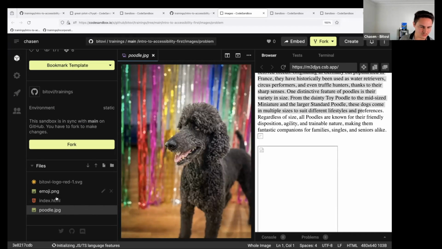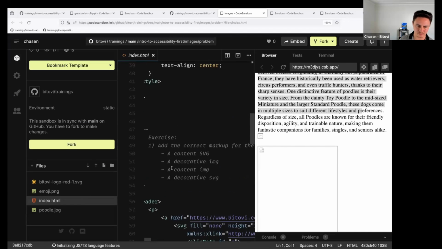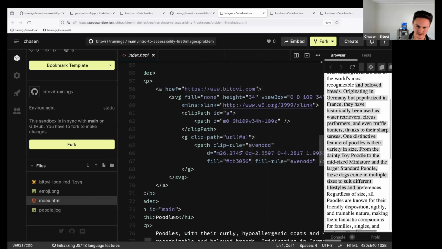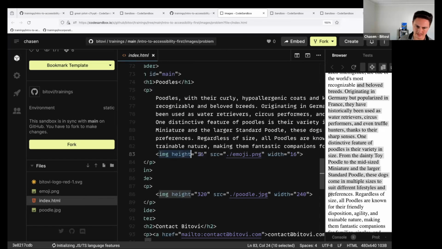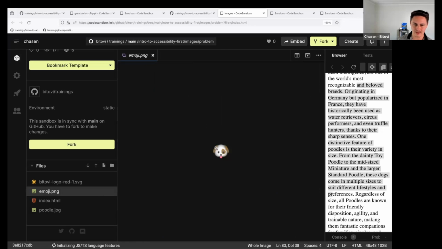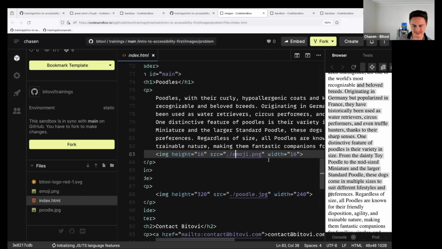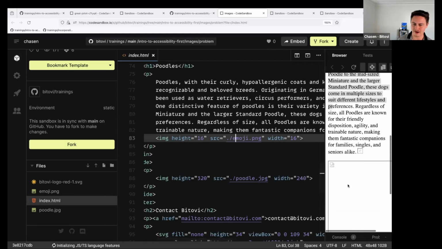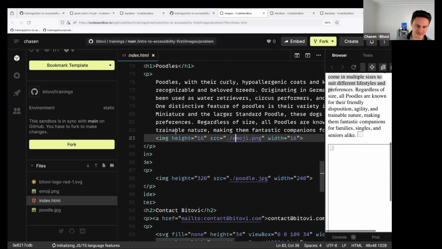Cool. So let me go back to my HTML and I'll point out the two things. First, you'll see I've got my image here, and it's pointing to this emoji.png. So I just made a little PNG of the dog emoji. I think it's a cute little decorative flourish to the end of this paragraph. If it were loading, it would be cute.